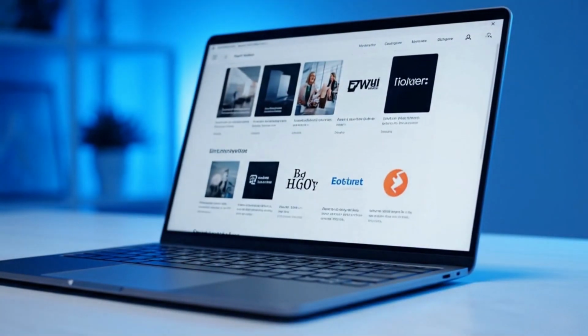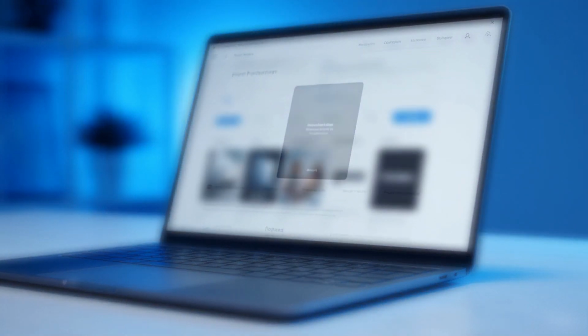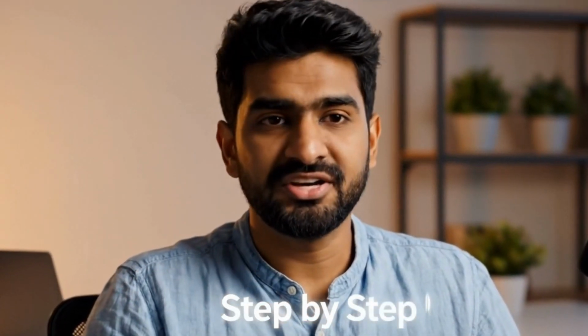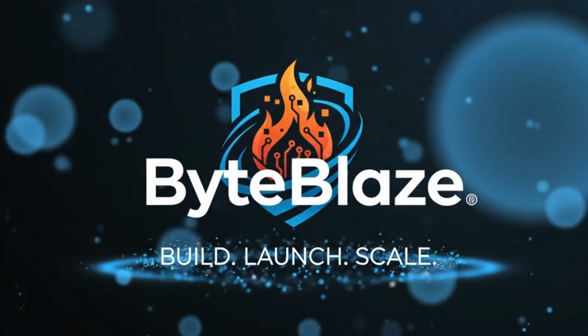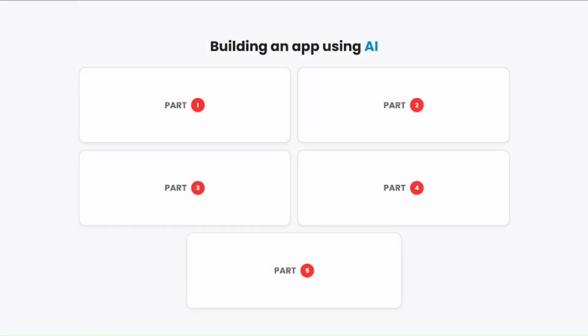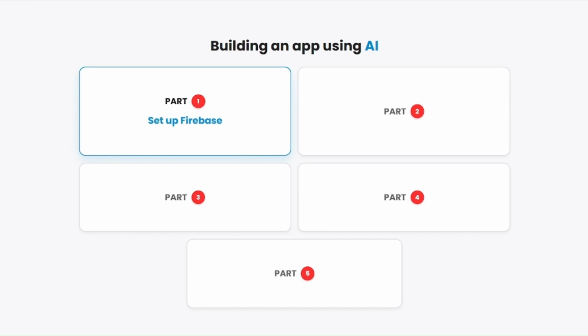So yes, AI makes things easier, only if you know the right tools and the right process. And that's exactly what I'm going to show you in this video, step by step. Now, we're going to create the site in this video and convert it into an app in the next one. So we're going to build the site using 5 parts today. And the first one is setting up Firebase.